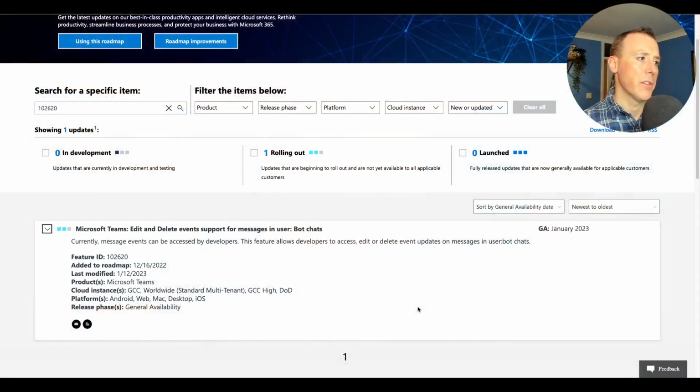And then something kind of not quite similar, but also in the roadmap, kind of coming out of that development phase and coming into that rolling out phase, is something we've definitely talked about before, which is the ability for Graph developers or API developers to access the event messages that happen in conversations between users and bots. So that's this roadmap item here for edit and delete event support for messages in user to bot chat.